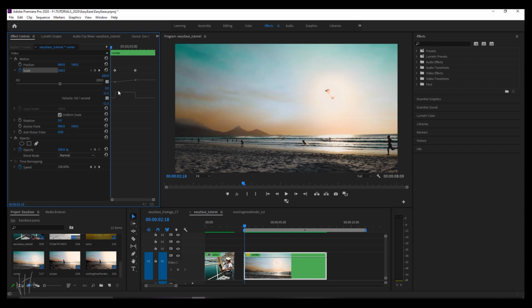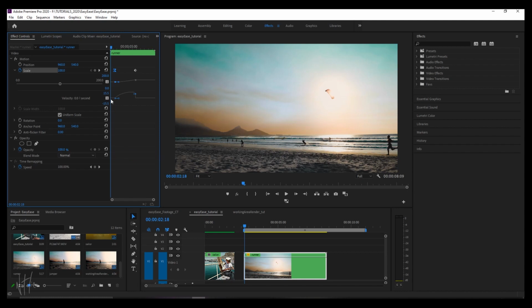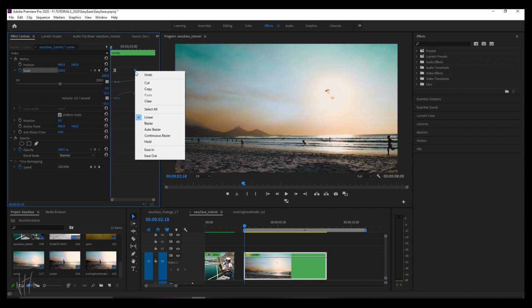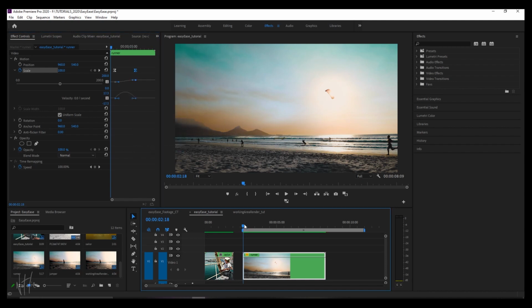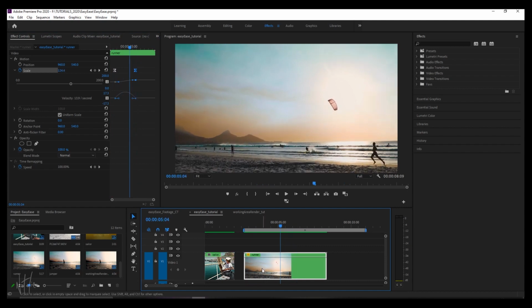So to address this, we can right click and ease out. And notice how now we've eased that movement out and ease in. So the movement is less abrupt. It does seem quite unnatural because the zoom in was quite a harsh one, and we went from 100 to 130 in a very small amount of time.